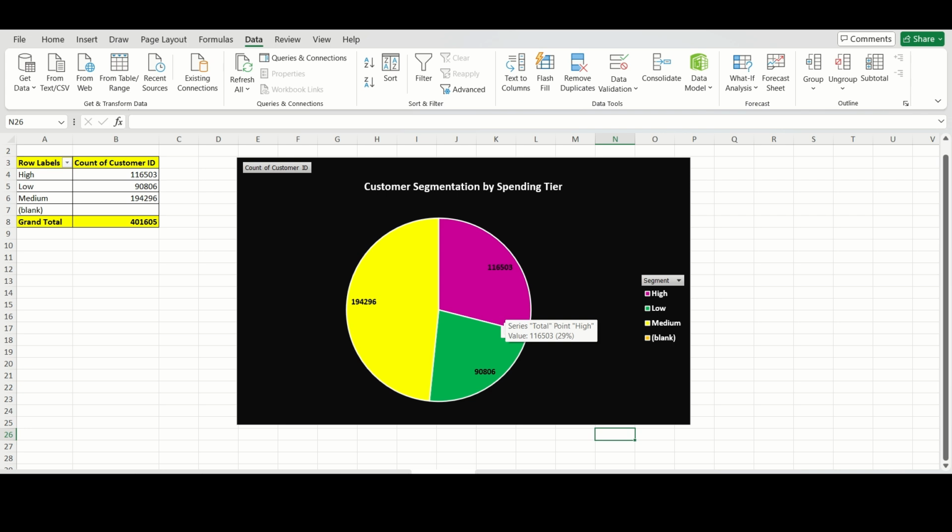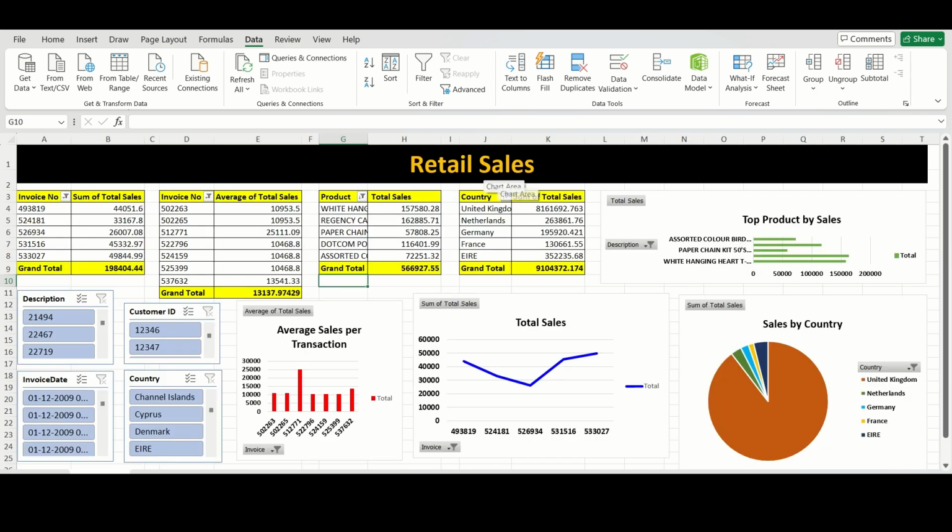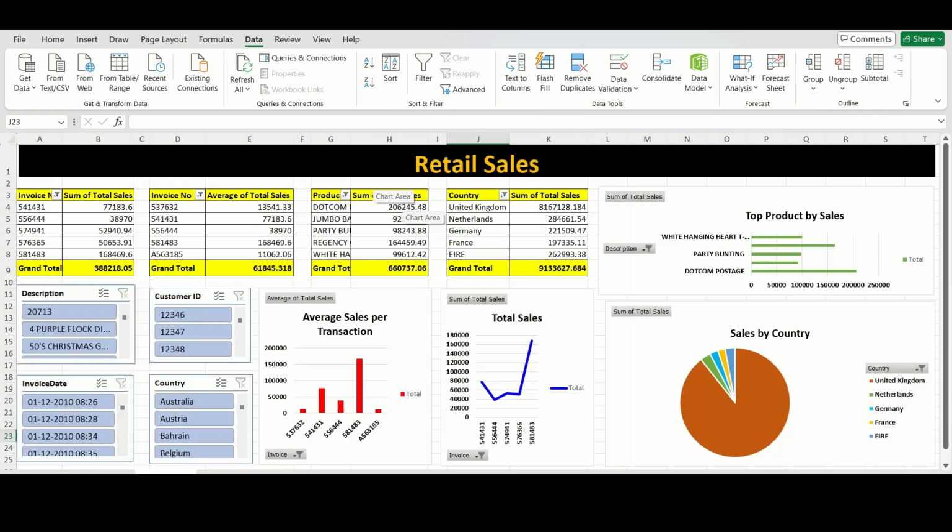Now moving forward to question 10. Create an interactive dashboard that includes key performance indicators like total sales, average sales per transaction, top products by sale, and sales by country, with filter options for different time periods and product categories. So for this we have to create a dashboard. This is the dashboard for 2009 to 10, and this dashboard is for 2010 to 11.